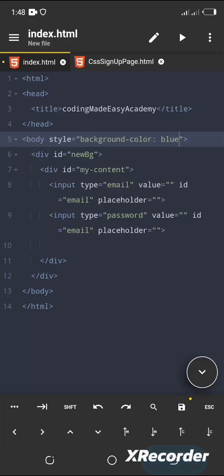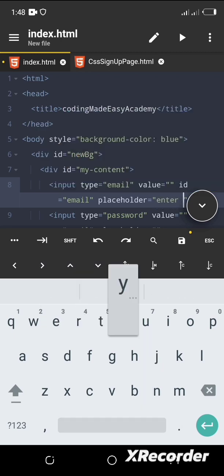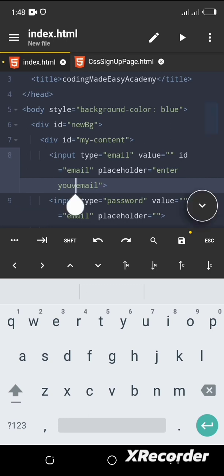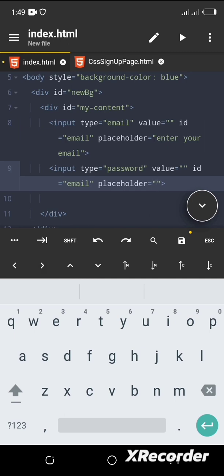Let's make them look different from each other. Inside this placeholder, I'm going to say enter your email. Here it's going to say enter your password.